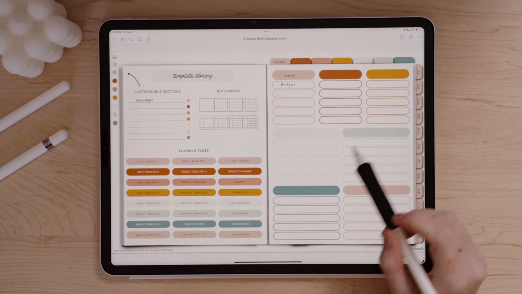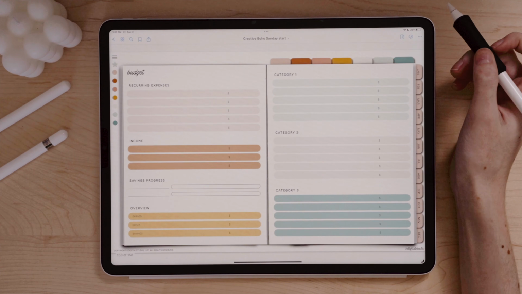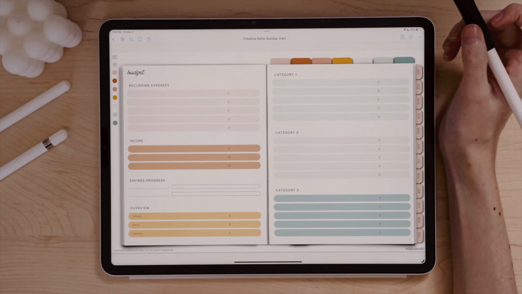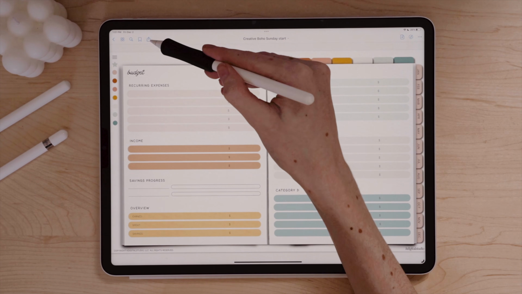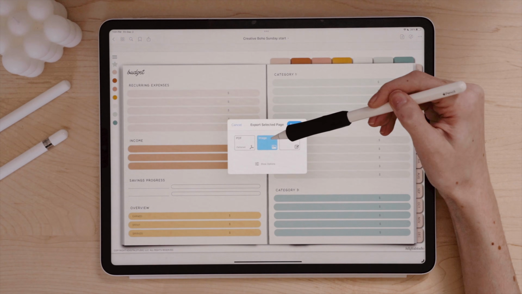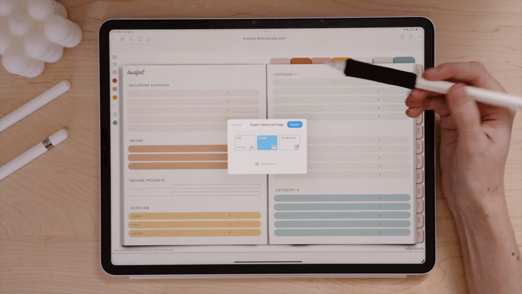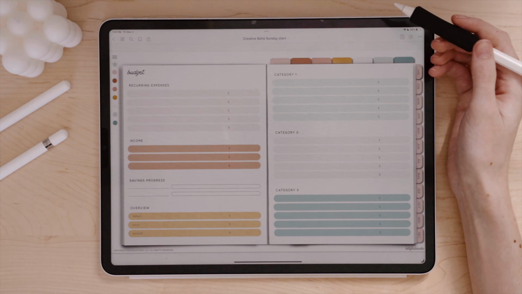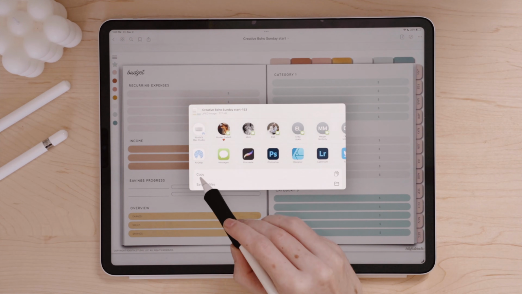And now I'm going to click into the budget page. So this is the template that I want to use. I'm going to click the share icon and click export this page. And then I'm going to click image. I'm going to click export. And then I'm going to come down here to click copy.